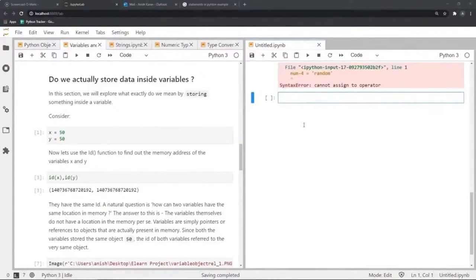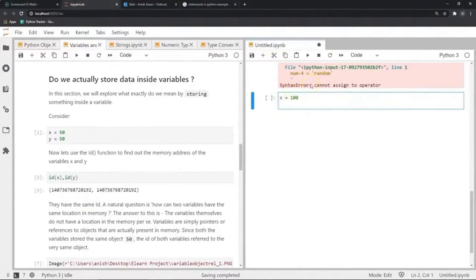Well, I'll show you an example where this idea is kind of disproven, or where I'll show you that the idea of a variable is different than what we understand by storing something inside a variable. Now, let's say I'm storing the same object. I will take some random number, let's say 100, and I'm going to store it into two different variables. So I take x is equal to 100 over here, and in the next line I will store 100 in y as well.